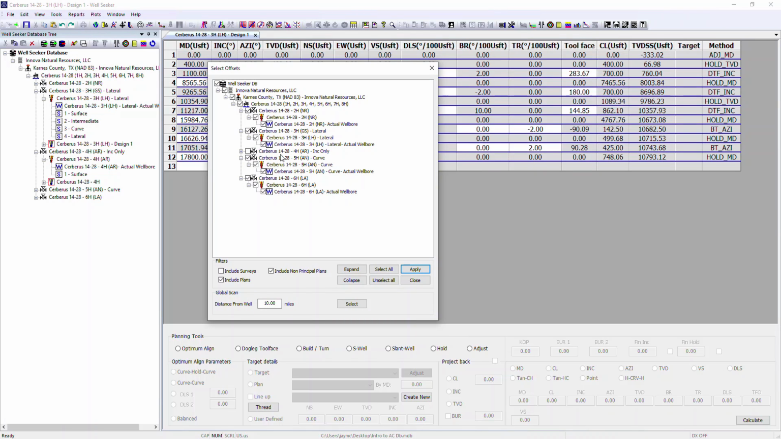In our case, we can see we've got some plans, or we've got surveys here. If there were relevant plans in here, those could be selected as well. And you select the offset wells that you want. It is very important to make sure that you have all the offset wells that you need selected in here, because you cannot flag an issue if you have not selected the well to scan it against.